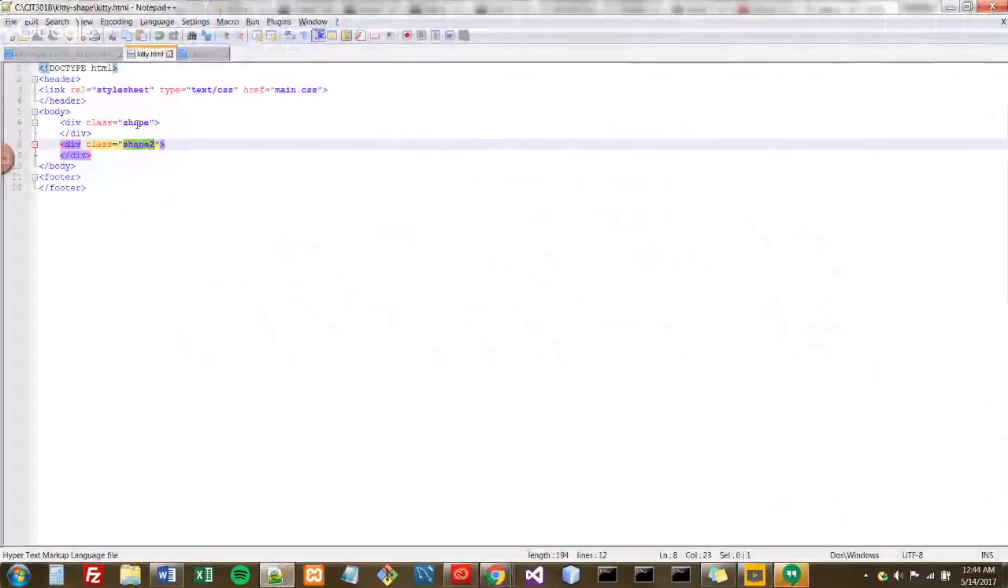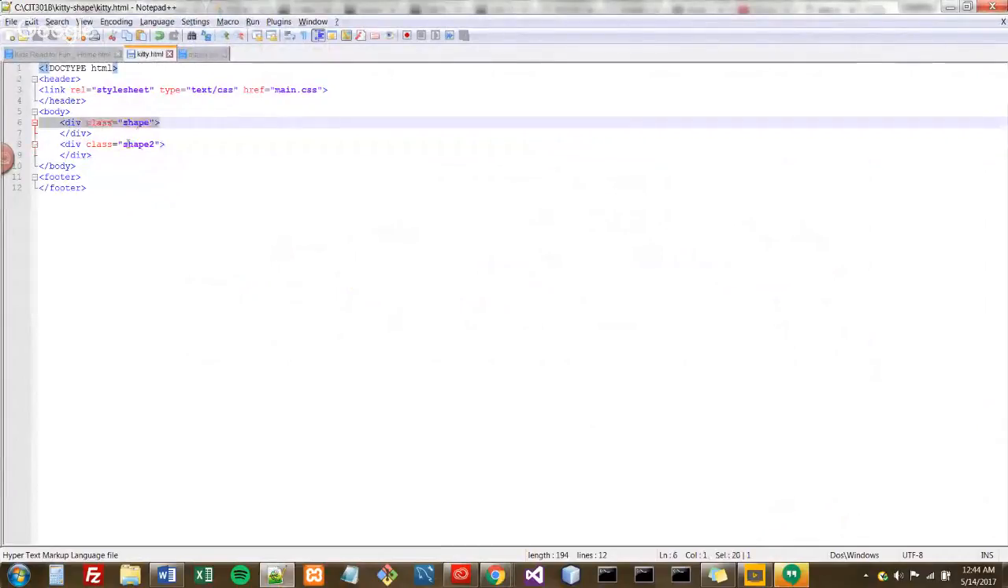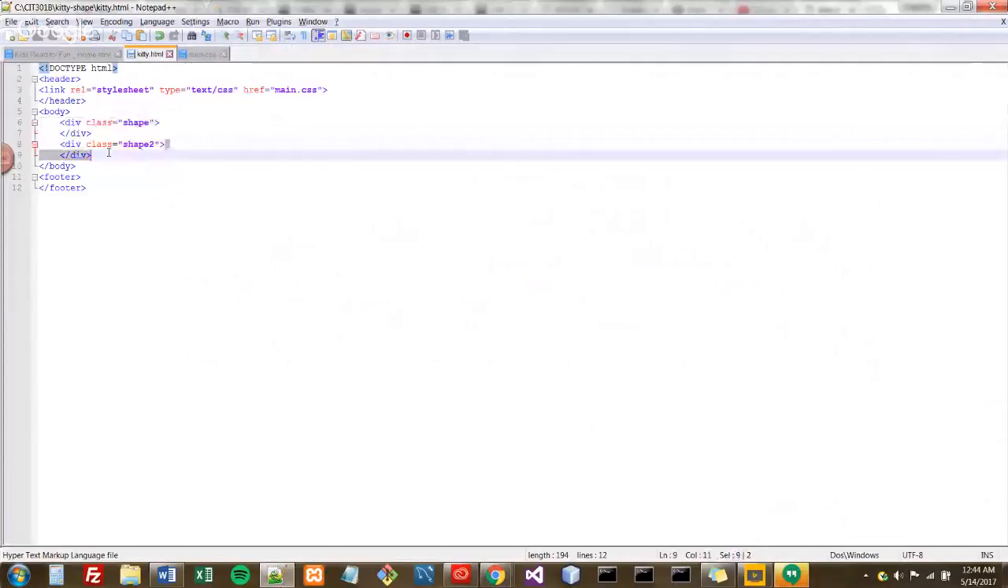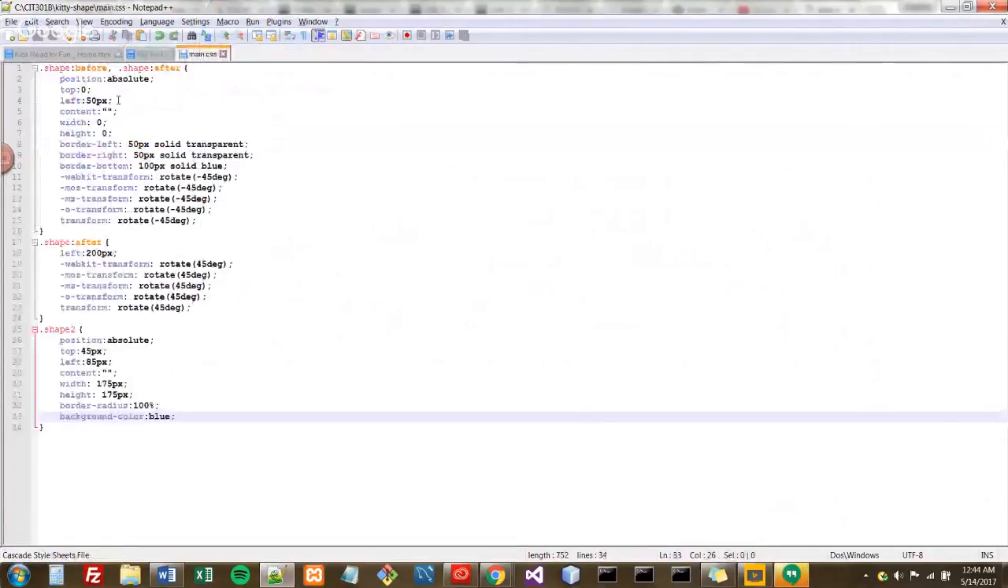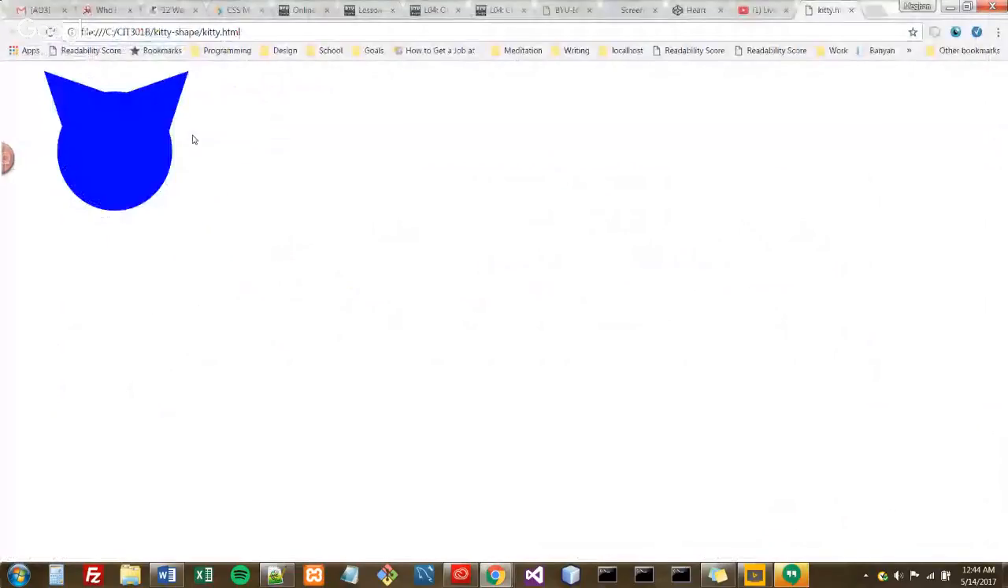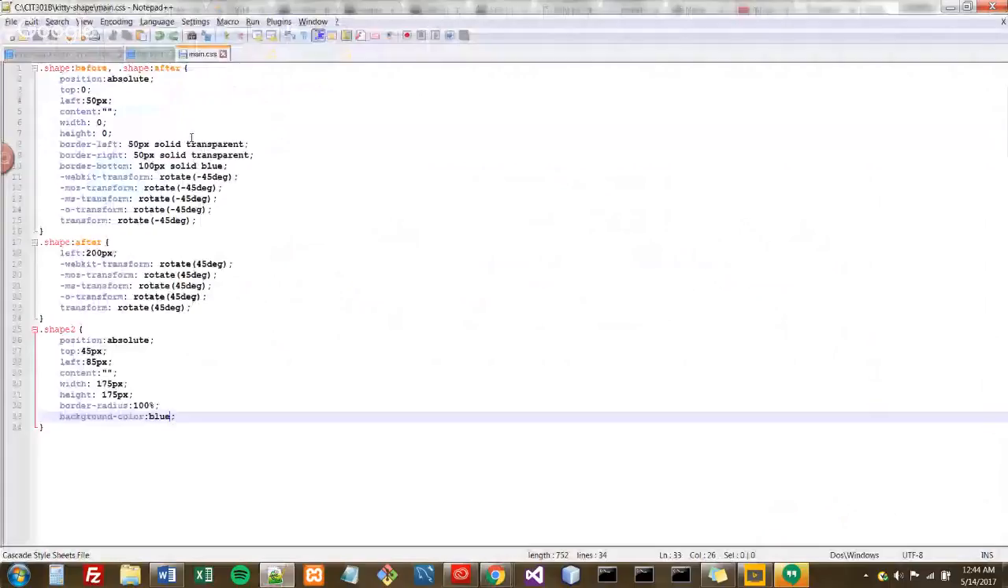So in this case, I use two shapes. The first shape right here are the ears, or the triangles, and the second shape is the face, or the circle. All right, so for the ears, I used before and after so that I didn't have to create two shapes and make the code a little bit more complicated.